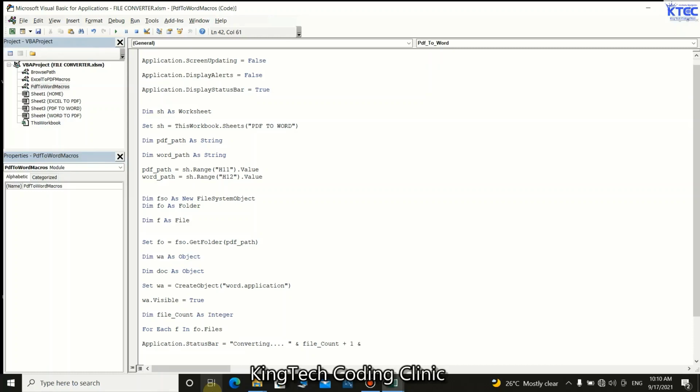Then we want to concatenate that to what? The slash sign, that is a forward slash. Then we concatenate that as well to the total number of files. That is what? fo.files. Perfect. So basically that is that, files.count.